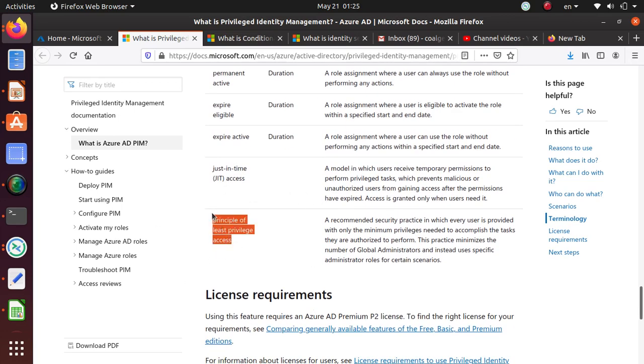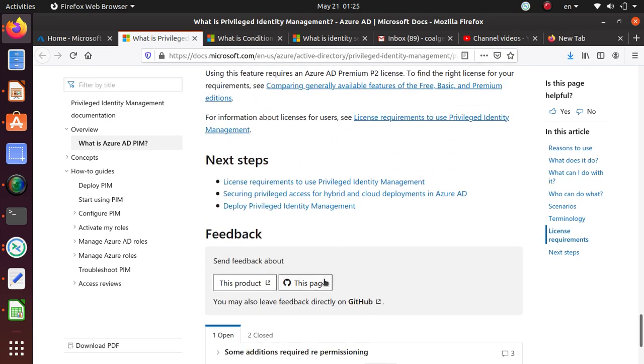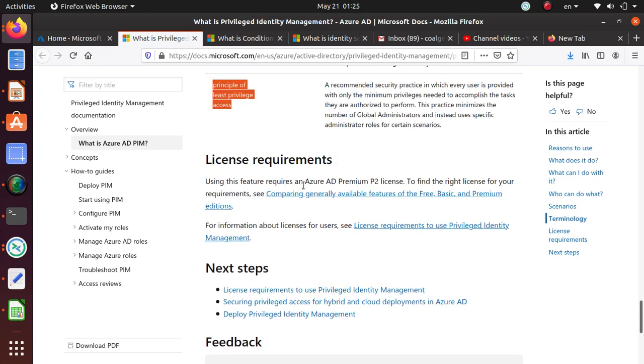Something to know about is the principle of least privilege access, a recommended security practice in which every user is provided with the minimum privilege needed to accomplish the task they are authorized to perform. This practice minimizes the number of global administrators and instead uses specific administrator roles for certain scenarios. License requirements, again another exam question: it requires an Azure AD Premium P2 license.